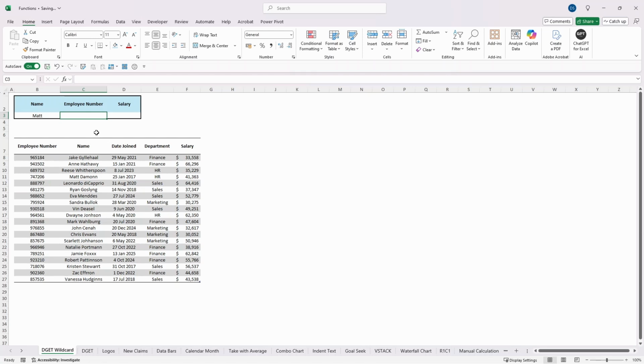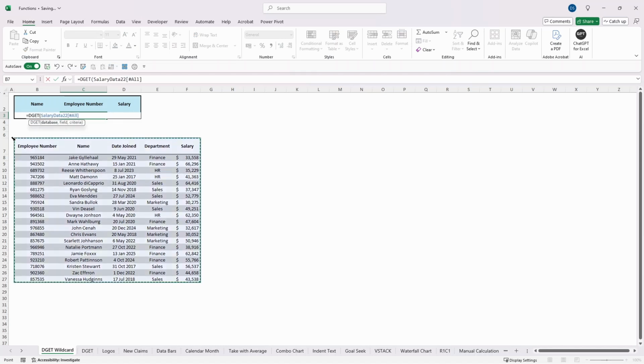Say I can't remember the last name of the employee. We can set up the DGET function the same as before, where the database is the table, the field is the column we want the return value from, and the criteria is the column and value we want to look for. Again, make sure you fix the cell referencing where needed.